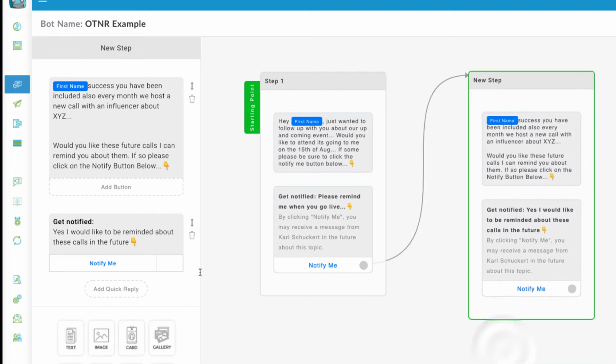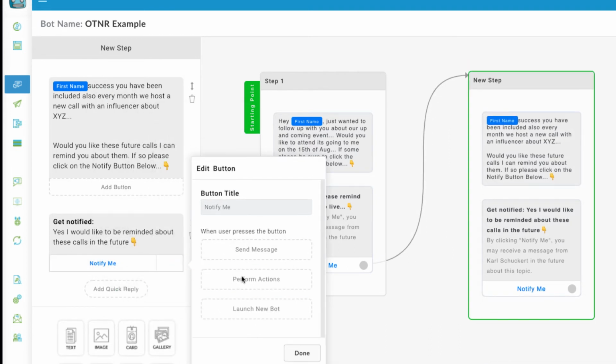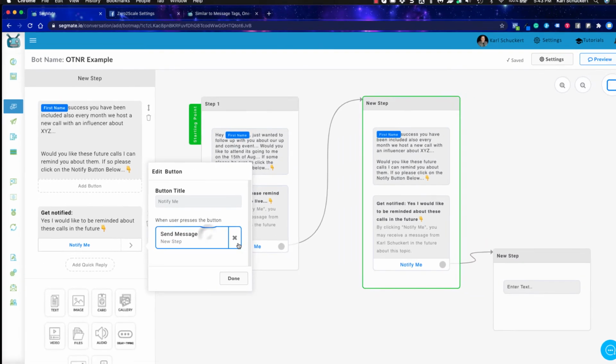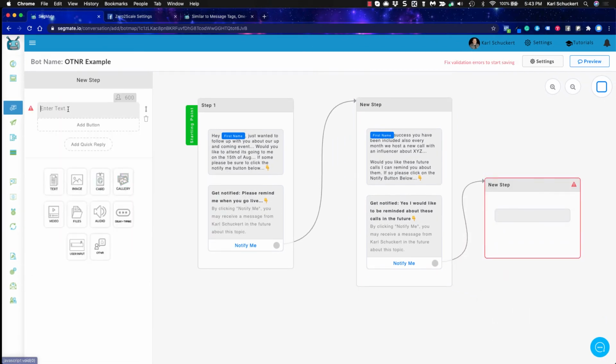And then of course we still want to add something to this button. So I can again perform an action, which would subscribe them to a sequence. Maybe you've pre-built this, or I'm going to just send a message, or I'm going to launch a new bot. So right now what I'm going to do is say launch a new bot. So I'm going to fill this one out.